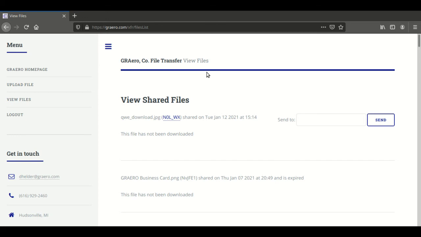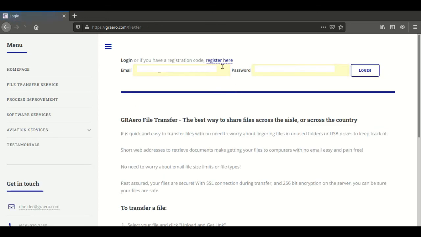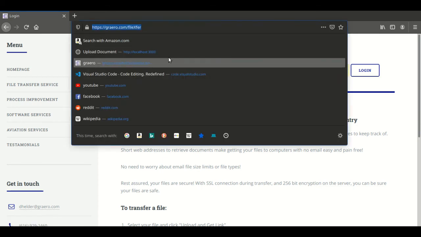And then to download the file, I will quickly log out. You do not need to be logged in to download the file. So I'm going to grab that link, and I am going to paste it into the browser.